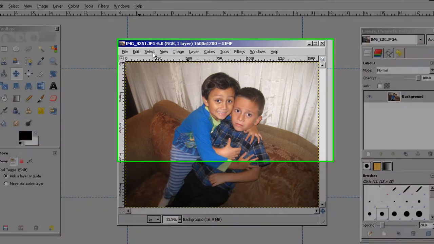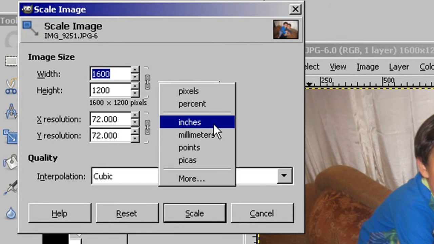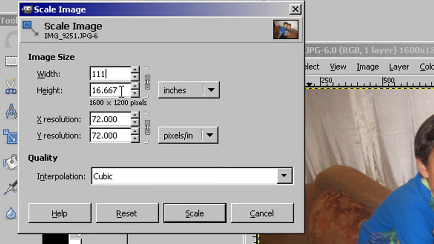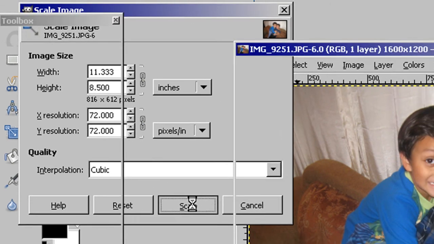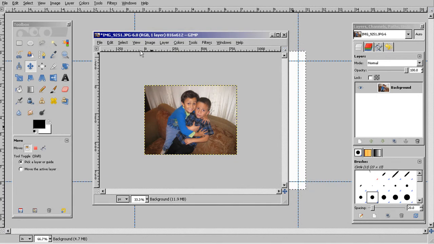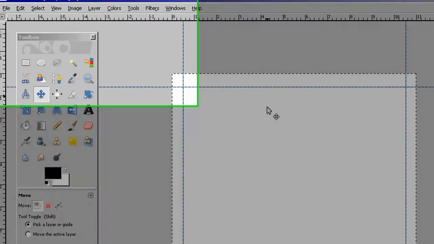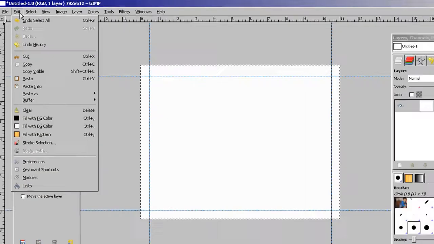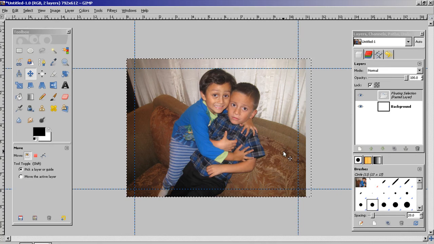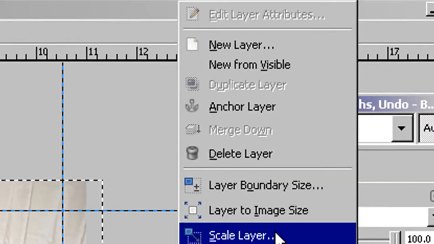So we're going to go to Image, and then we're going to Scale Image to, and we're going to change it also to inches, and we're going to make this 11 by 8.5. And we're going to leave it in cubic, and we're just going to scale it down. We're basically going to copy this image and paste it on our template. So we're going to select all, and then Edit, Copy, and then we click on our template, and we're basically going to paste it here. So Edit and Paste. So there's our image. To make it official and make it visible here on our layers channels, we're going to say New Layer.